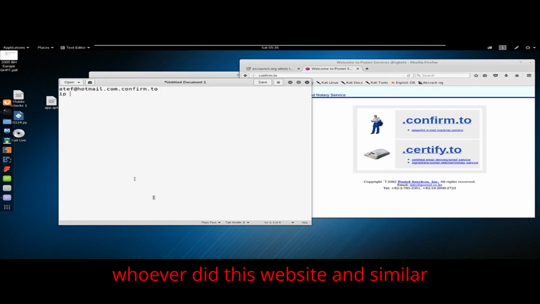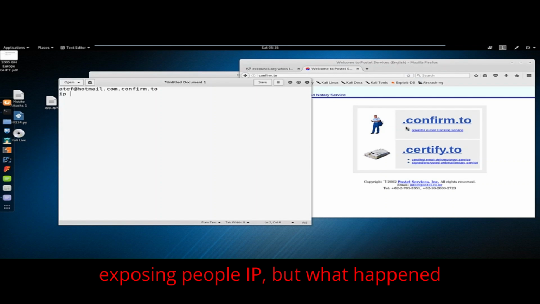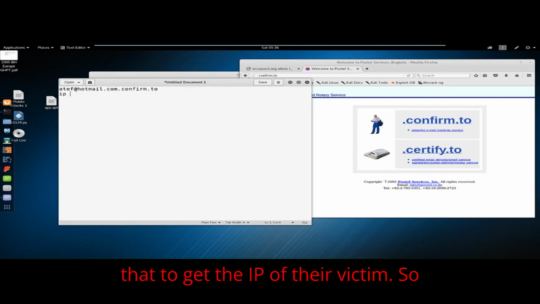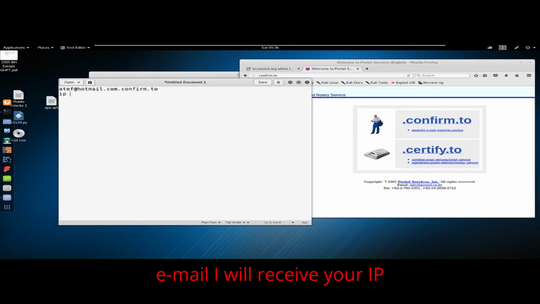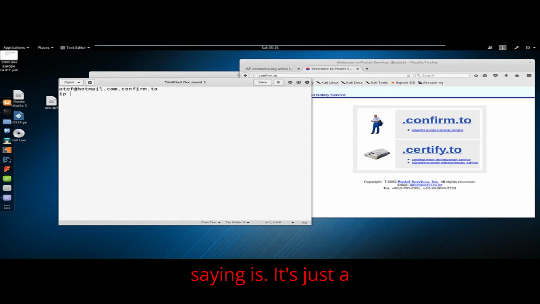Whoever made this website and similar websites, it was not for exposing people's IPs. But what happened is people are using it to get the IP of their victim. So I'm sitting there, I'm sending you an email, and just by opening the email, no attachment, no link, I will receive your IP. And this is the public IP, which is the router IP, and it's quite easy to compromise the router, as you're going to see during this training. So it's just a small example showing you it's not actually so technical to gather information about people.